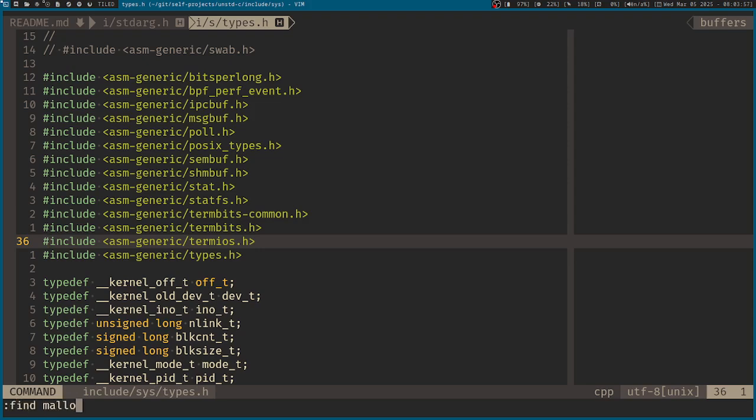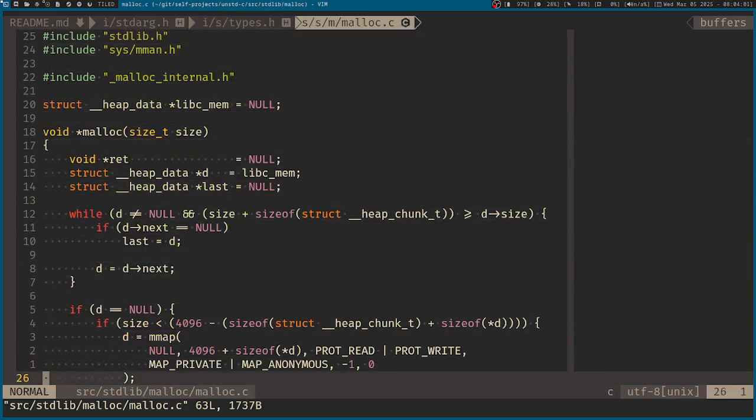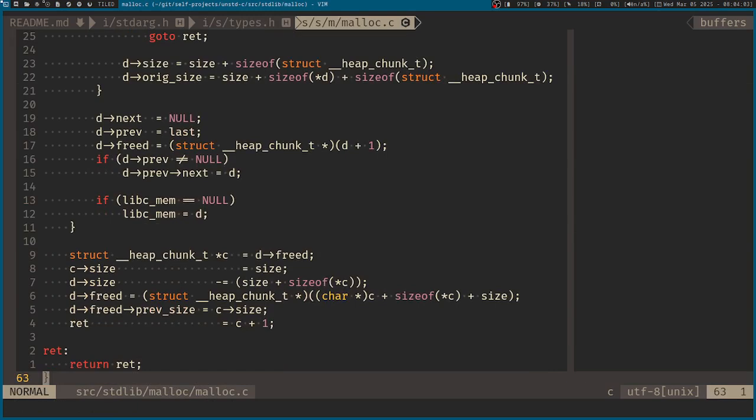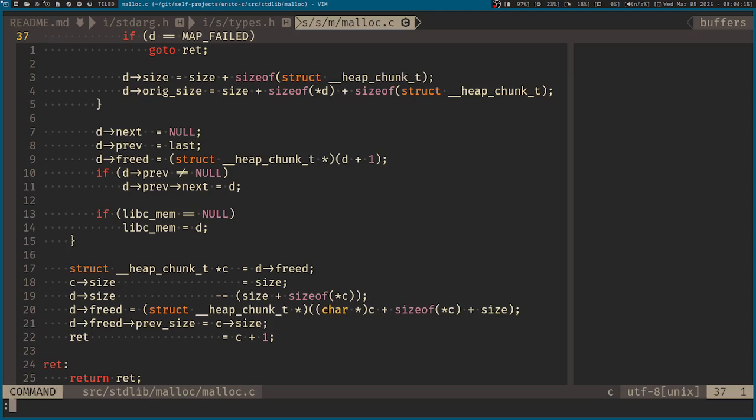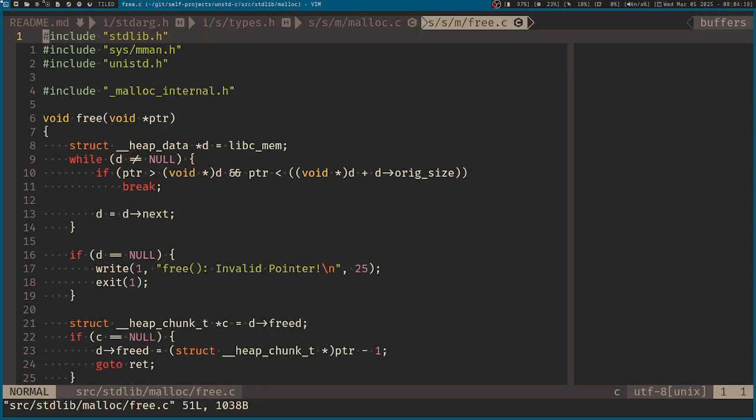So now let us get started in malloc.c. And I see here that the trimming function is not really complete. And the way we find the free chunk is something that I do not really like. So let us open free.c as well and the malloc internal.